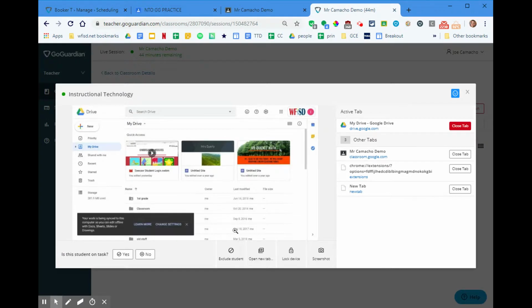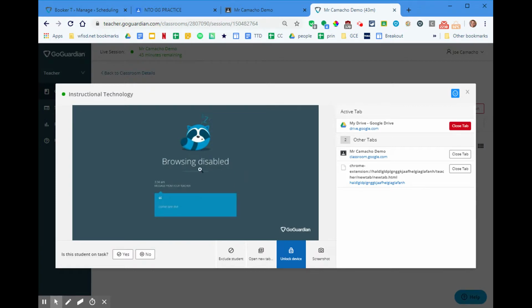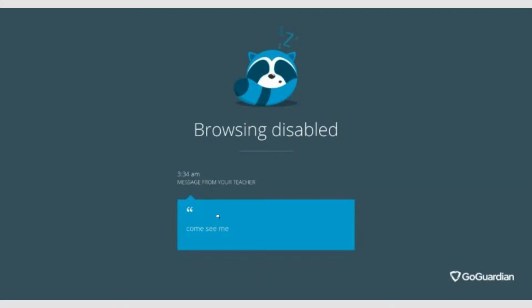So let's just say he was on a questionable website that you did not want him to be on. You can click on the Lock Device button and type "come see me" as a message and lock up your student's Chromebook. So now I'm looking at my Chromebook. It says browsing disabled, and I'm not able to do anything. There it goes. So now browsing is disabled. They get the little message. It's probably hard for y'all to read, but they can see, come see me.